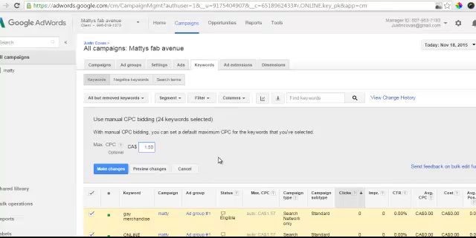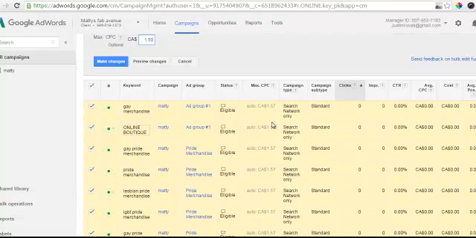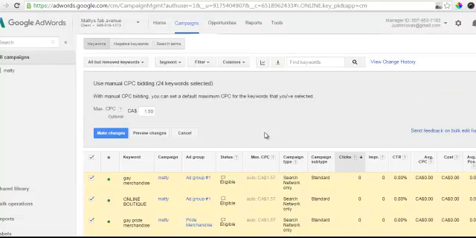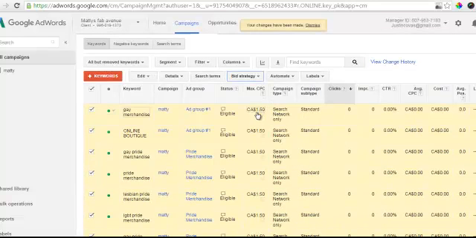$1.50 max. Right now it's set at $1.57 by automatic. Based on the competition for the keyword and what others are paying for that keyword, it automatically gives a bid. But I only want to pay about $1.50, make changes, and there we go. All of them are $1.50 per click. It's not going to charge me anything more, and as soon as we start running our ads, it's going to populate some data. Here's where we see the clicks, the impressions, and the click-through rate.